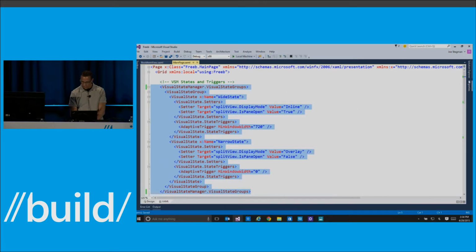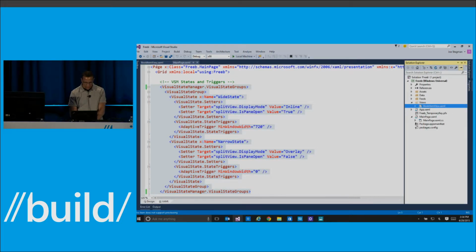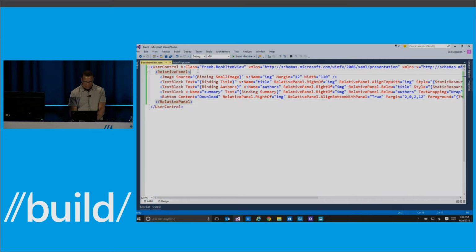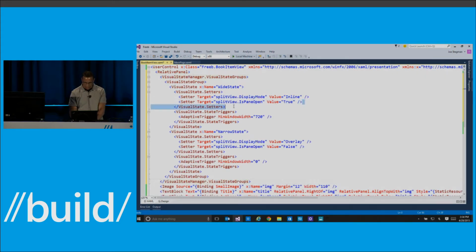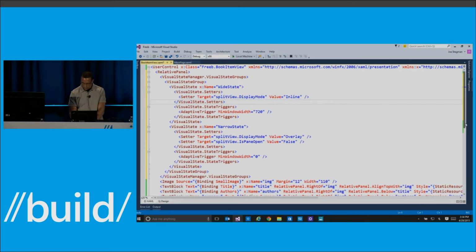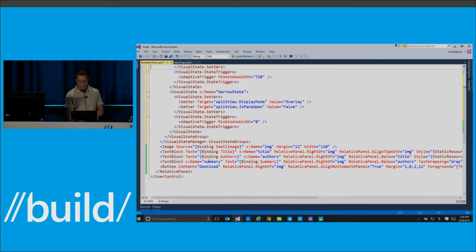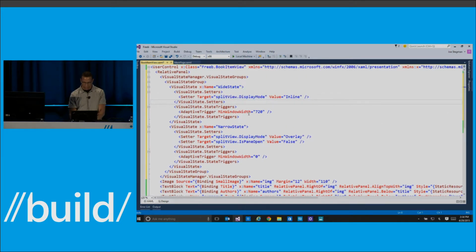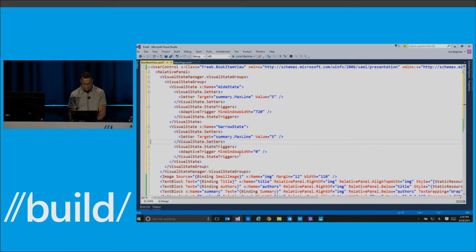So let's go ahead and copy what I did before, put it in the book item view at the beginning here. But I don't really want to do split view display mode. I want to fix that text overflow problem. So that text is actually this property here, summary. That's the one that tends to get long. And what I would like to do is just set the max number of lines. So I'm going to do summary, and I'm going to set max lines. In the normal situation, we'll say 5 sounds good, and we'll copy that and redo that same rule down below. But in the 0 to 720 case, I want max lines to be 3.